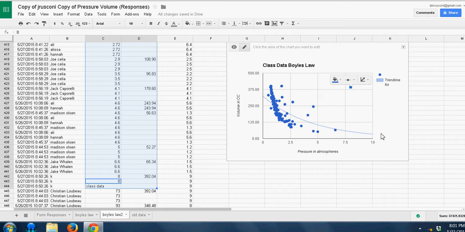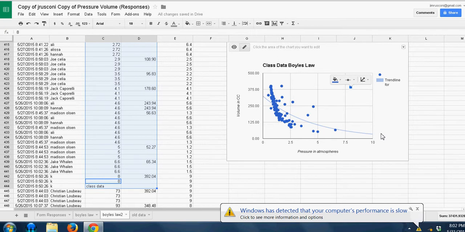All right. So the next thing we're going to do is work on creating the other graphs. We're going to enter our data for Boyle's, Charles's law and Gay-Lussac's law.